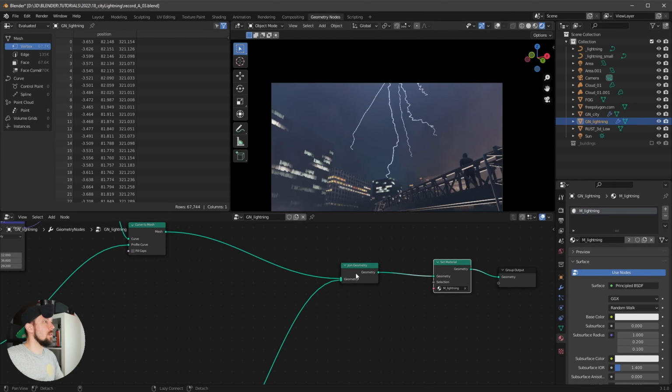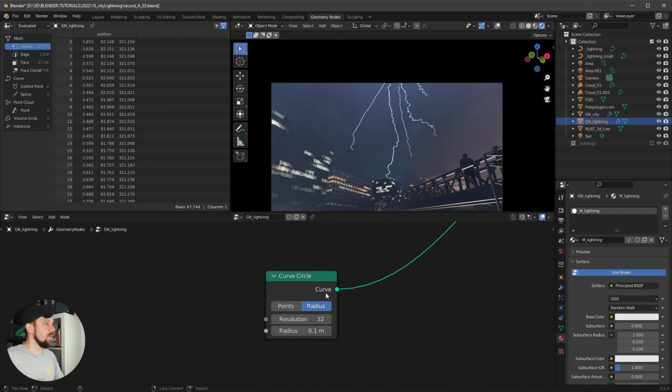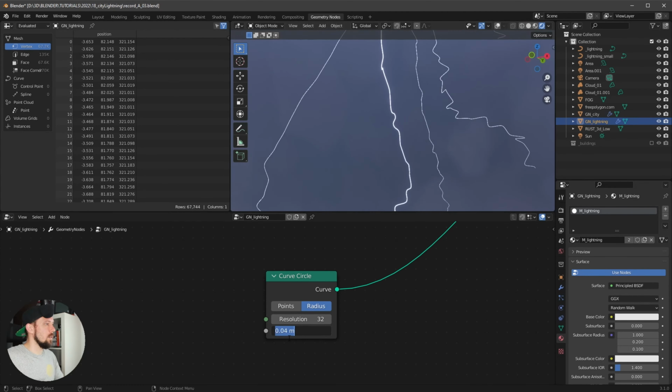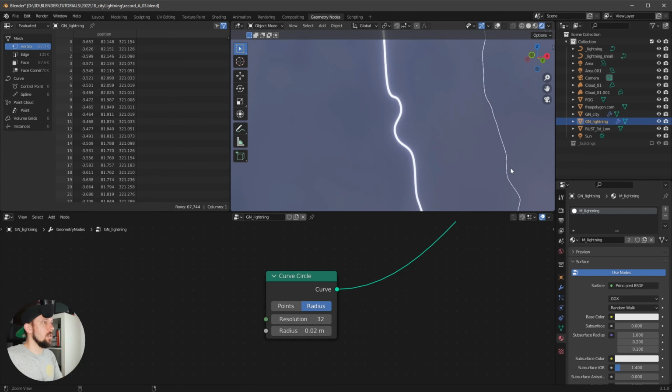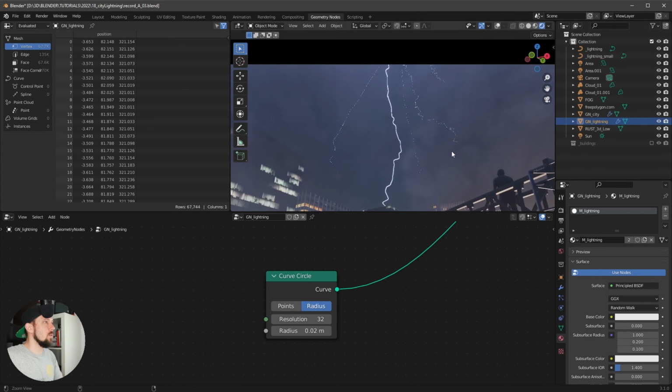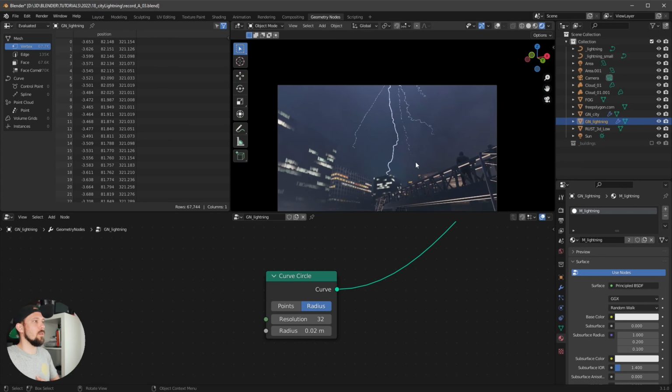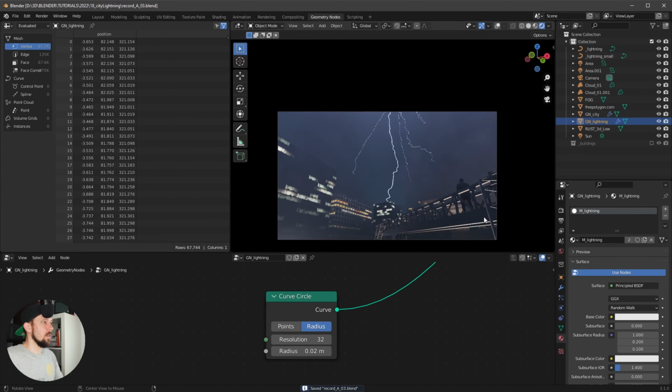Maybe let's bring the radius of these small things down a little bit more. The only thing with Eevee, I think, is that we get a little bit of jankiness in the strokes. The lightning strikes are looking a little bit better with Cycles. So we will check this out here in a couple of minutes.